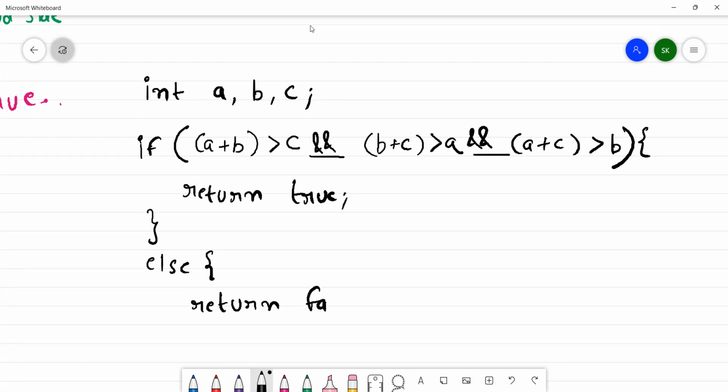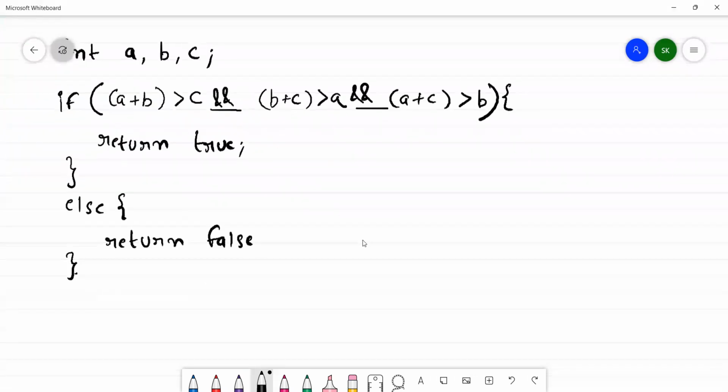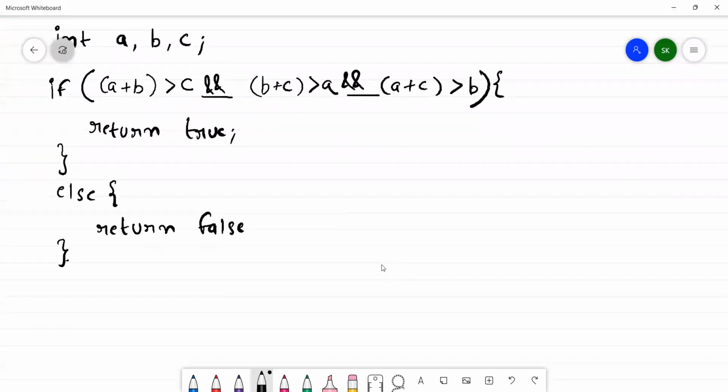Clear, everyone? Is there anyone who has a doubt in this? No doubts. Okay.